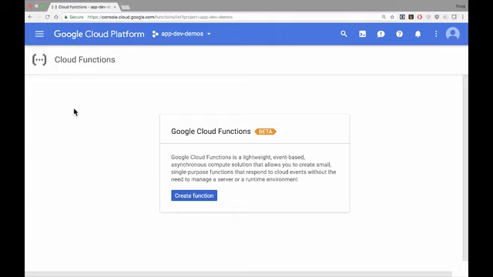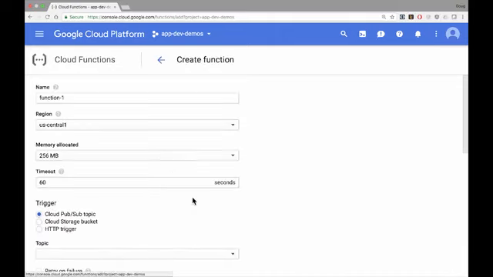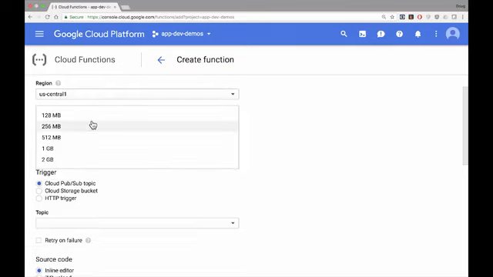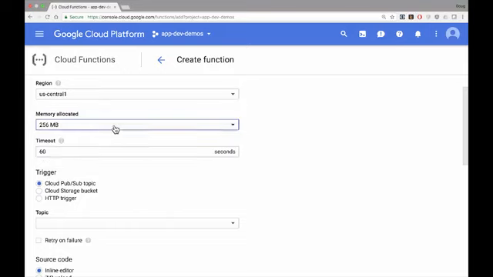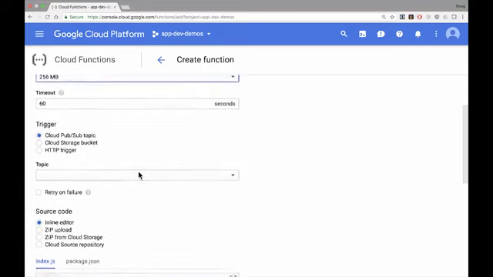In the Management Console, I've gone to the Cloud Function service. Let's click Create Function. When creating a Cloud Function, give it a name and choose the region. We will name this one My First Function. You can choose the amount of memory allocated to the function. Functions are written using Node.js, and you should verify that your function executes within the amount of memory you specify. As we'll see later, you can use monitoring to look at memory usage. The timeout determines how long the function has to run before it terminates.